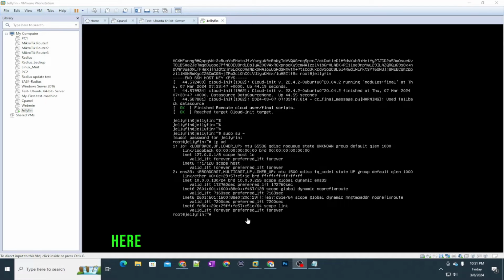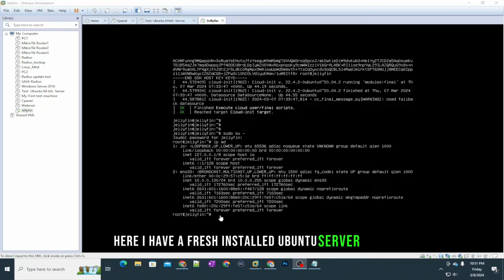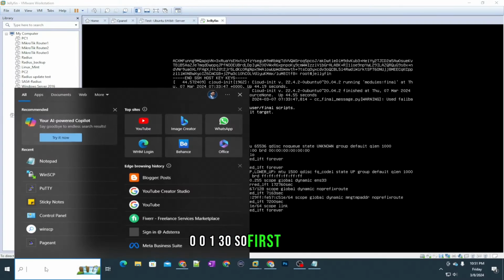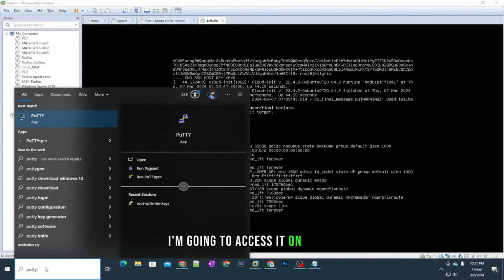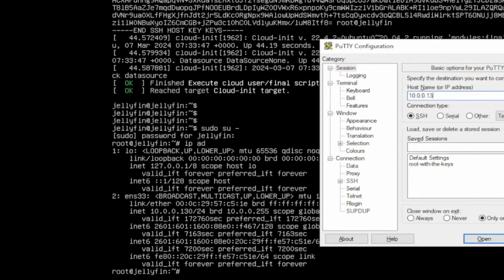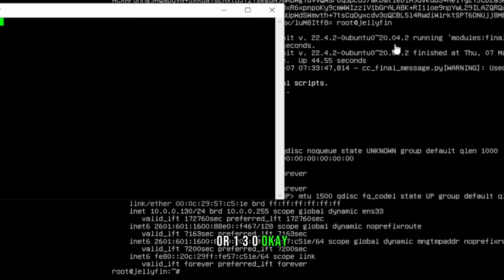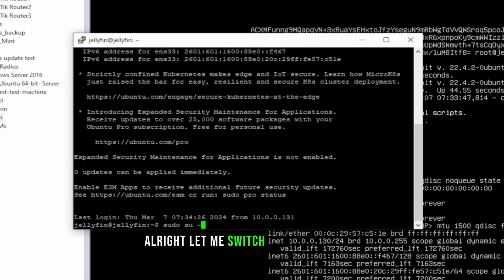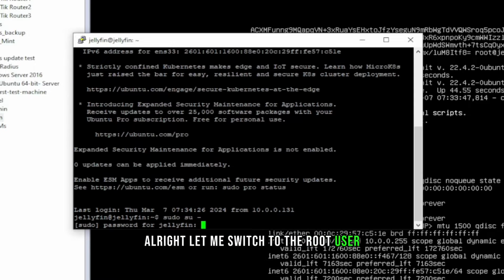All right, so first of all, here I have a freshly installed Ubuntu server 20.04. This is the IP address, 10.0.0.130. First of all, I'm going to access it on PuTTY, and I created the username Jellyfin and the password Jellyfin. This media server is actually called Jellyfin. The IP address is 10.10.10.130. All right, let me switch to the root user.